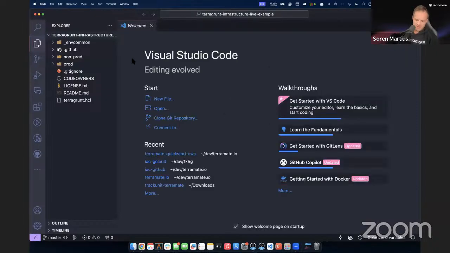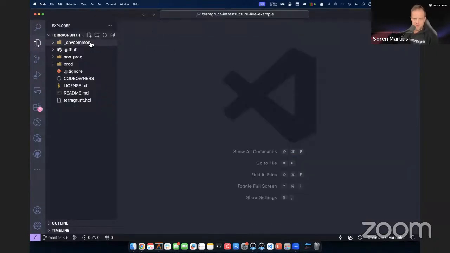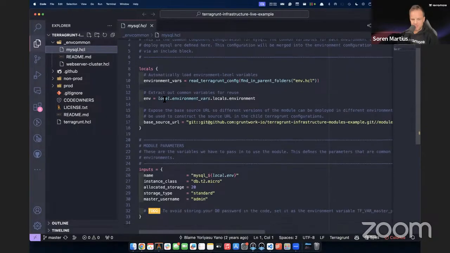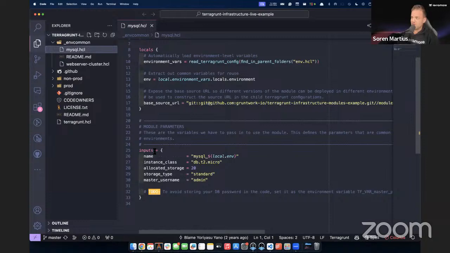So you can follow what I do too. You can see I have this reference architecture clone open in VS Code, and it comes with two different environments: prod as well as non-prod. We have some common files in Terragrunt that are used to share inputs throughout modules to keep them DRY. So it's a Terragrunt-specific context.